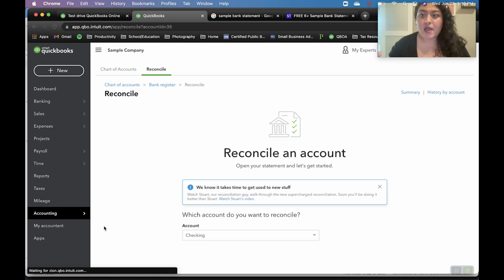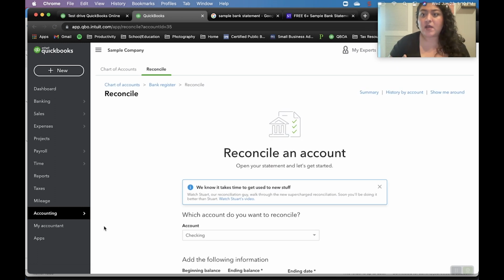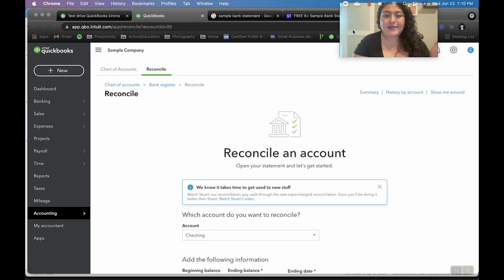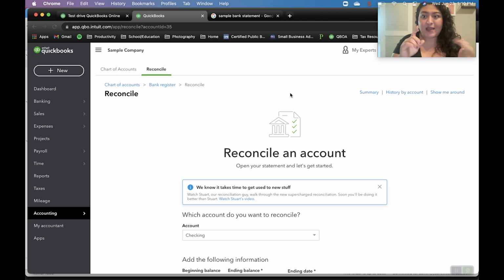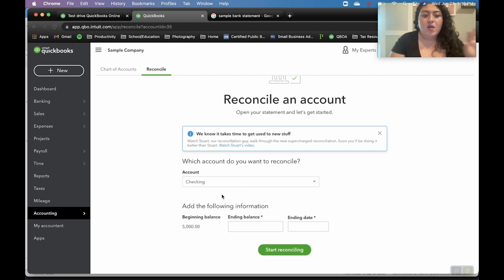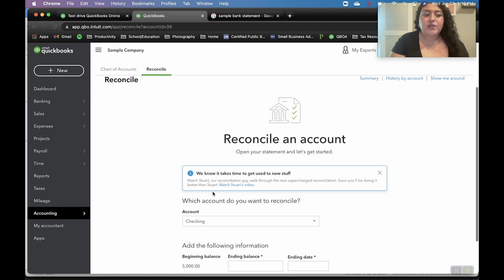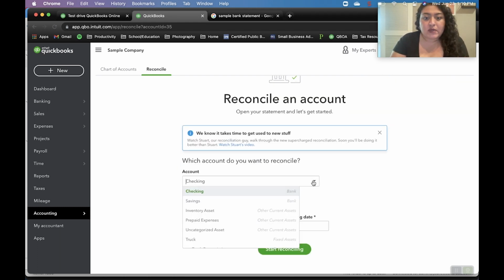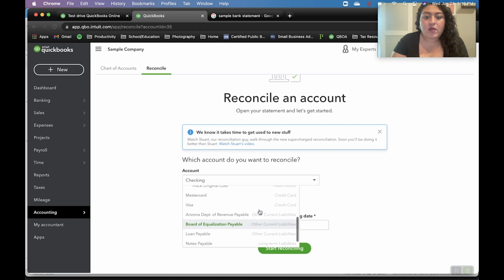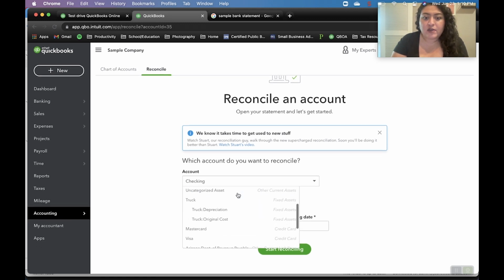I get questions a lot about switching to other types of accounting software, which is not a problem. But what I see that a lot of accounting software lacks is they either don't have the reconciliation feature, or sometimes they do and they're just cumbersome. So what you need to do is, when you're in the reconciliation page, you're going to have this drop down right here. And these are going to be all your bank accounts, and all your liabilities and assets.